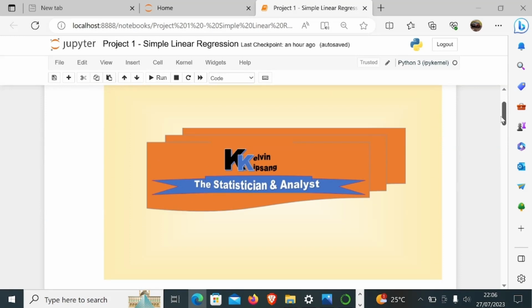Since we are dealing with a simple linear regression with one dependent variable and one independent variable, we will use sales as the dependent variable and TV, the amount of TV advertising, as the independent or explanatory variable, which will explain the predicted sales variable.